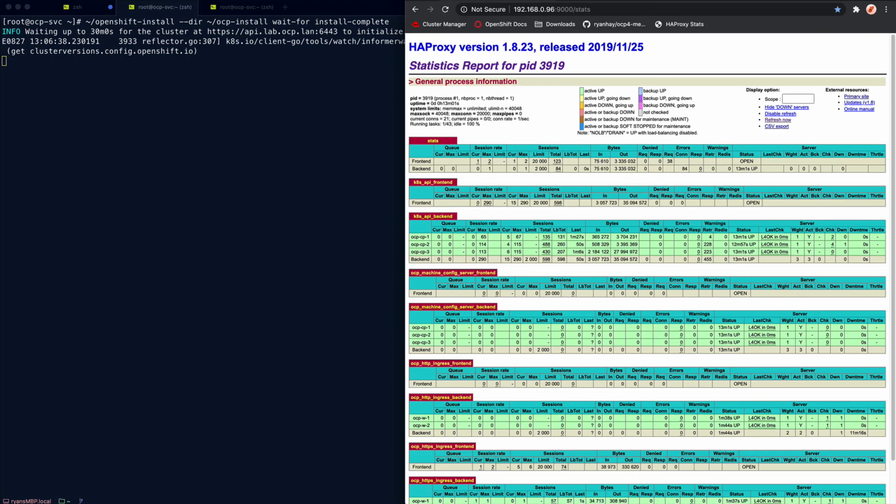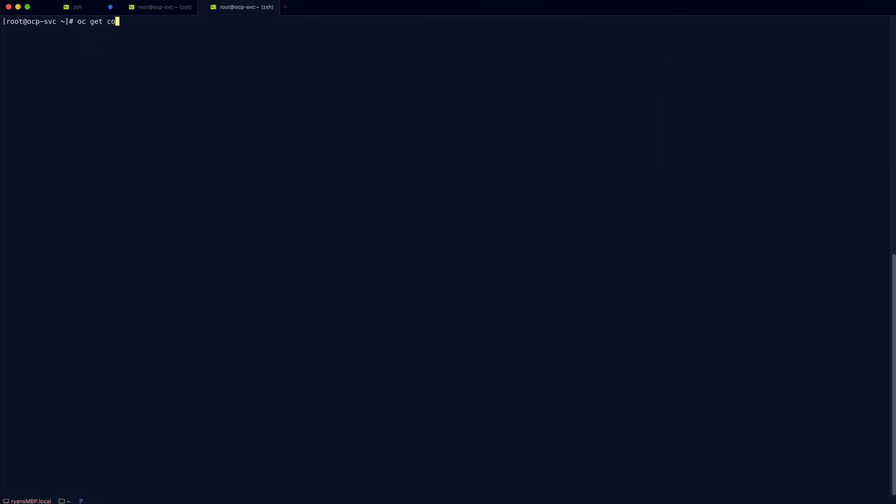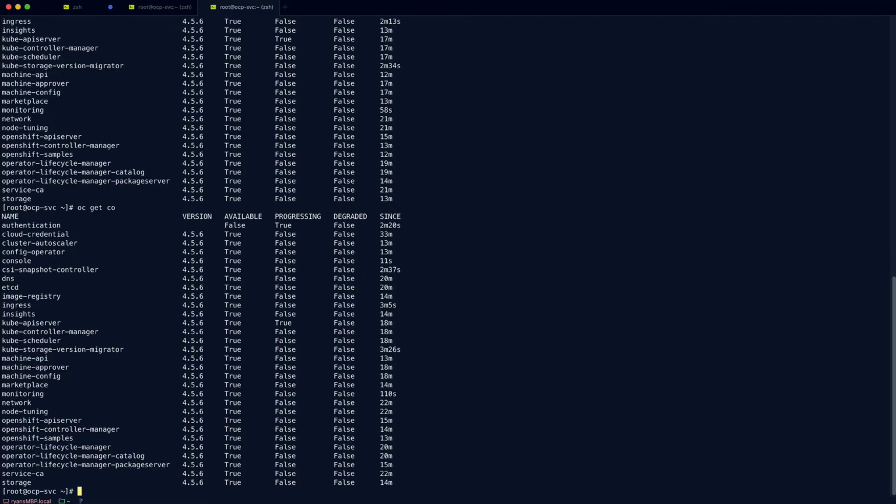While we're waiting for that to complete, we can actually configure the storage for the image registry. If we come back to our other connection, we can have a look at our cluster operators. We can see that the console and the authentication operator are still unavailable. Here it says that the image registry is available, but that will change. So we can just update the storage now regardless.